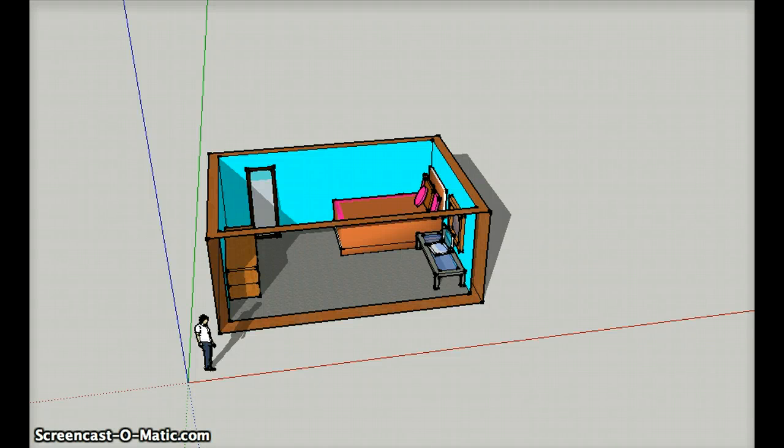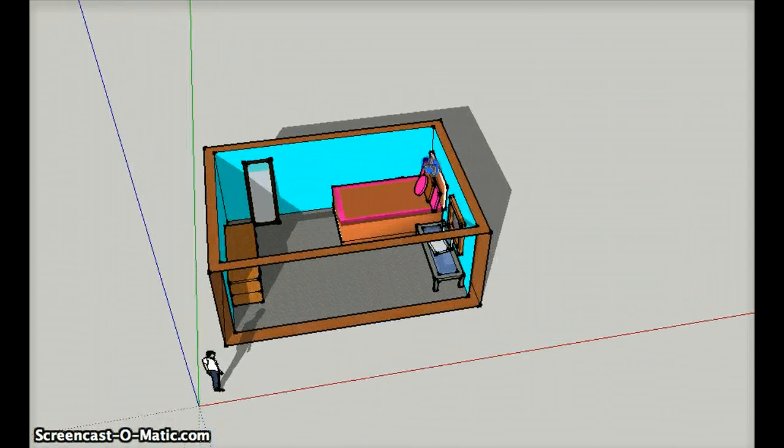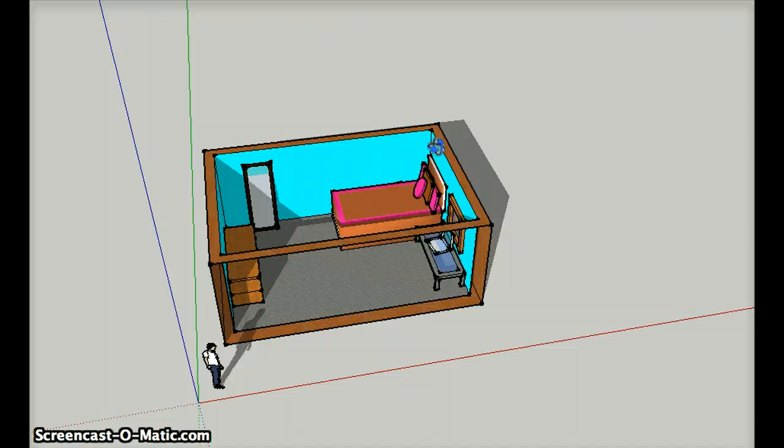This project is called Google SketchUp. For this project, I decided to do my room, and this room is exactly what my room at home looks like. For this project, I used a number of tools.